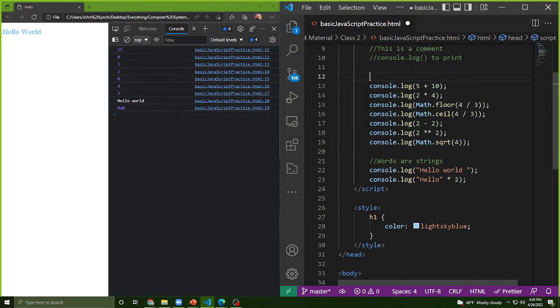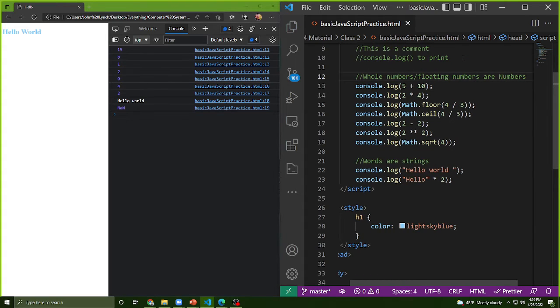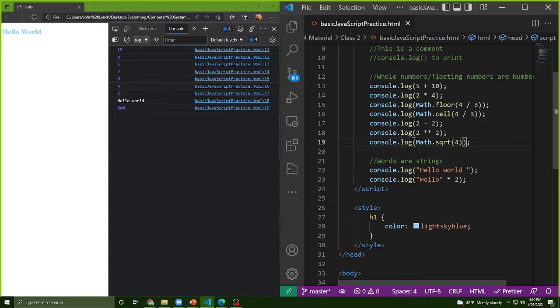Do it this way. Then we could say whole numbers and floating numbers are numbers. So in other languages, such as Java and Python, they're referred to as double or floating and integer. In this language, we call them numbers with a capital N. So all of these guys are considered numbers, okay? So whatever you're doing with a number, that'll be there.